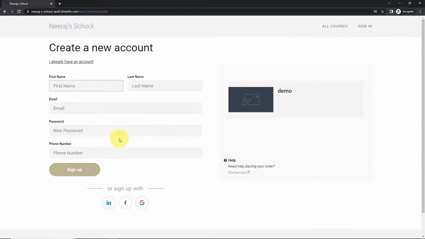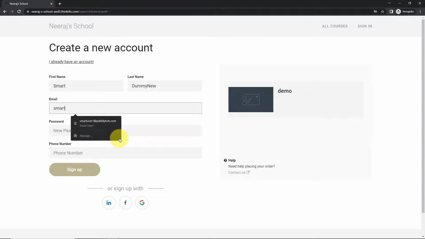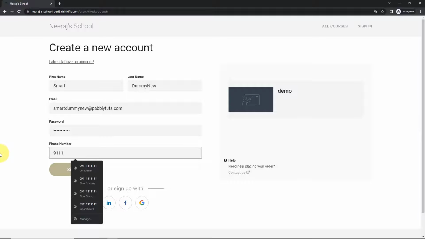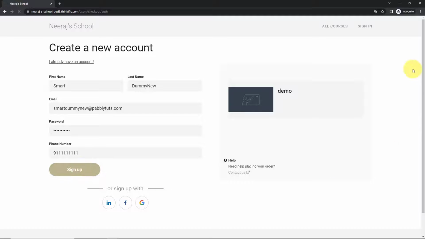So let's say the first name here is Smart. The last name here is Dummy New. Then we have the email address which is smartdummynew@pabblytudes.com. And then we have the password. So I'm going to create a password here. And then we have to add the phone number. So I'm going to add the phone number now. Okay, so once done, let's click on sign up.